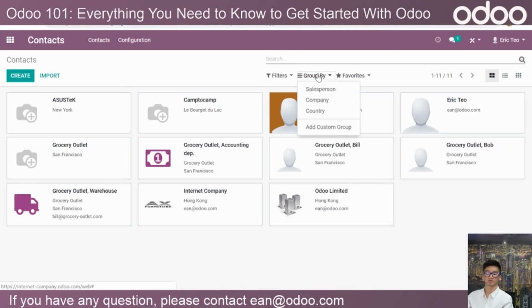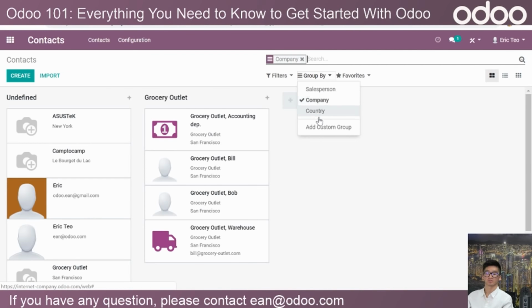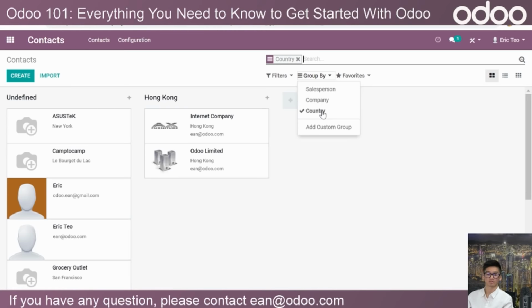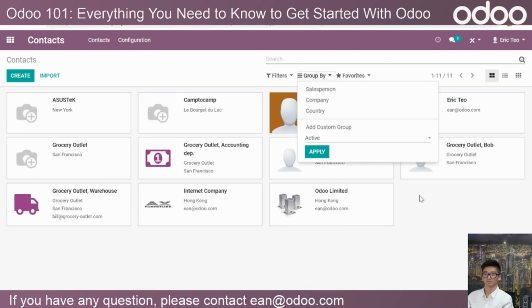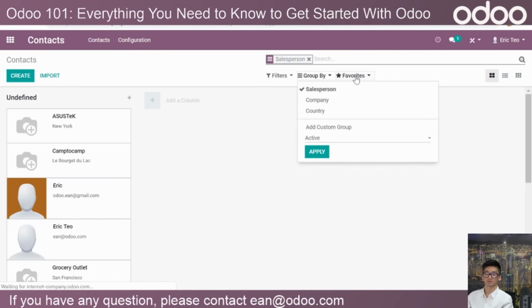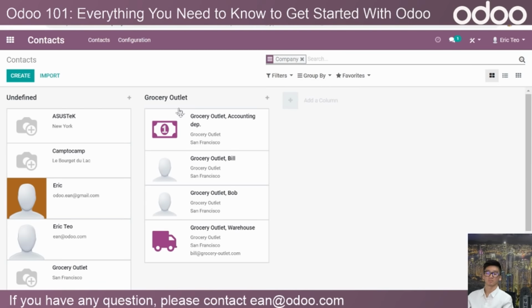Also we have the group by function. For example, if you group by company, you can see the company and their contact information. And of course you can group by country, and add a custom group on whichever field you would like. After that you can save it as a favorite. For example, my favorite way of viewing these contact apps is to filter, group by company. So I just set the current search.